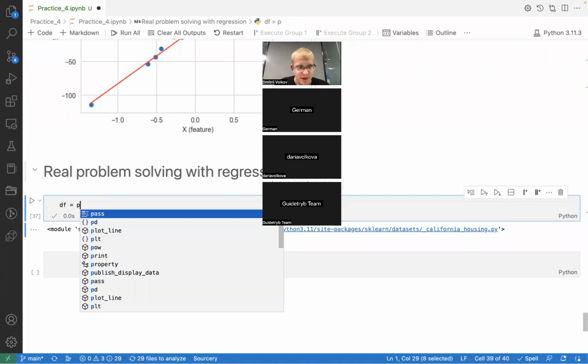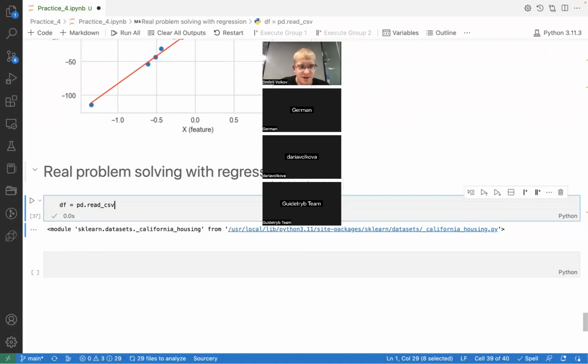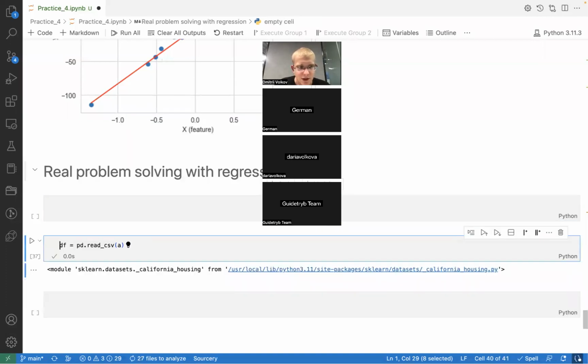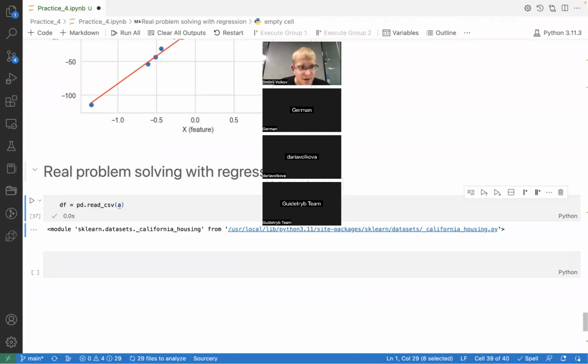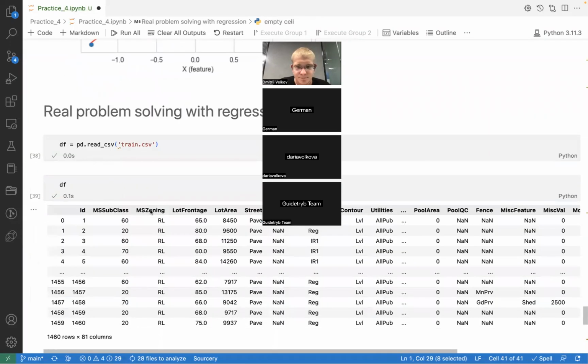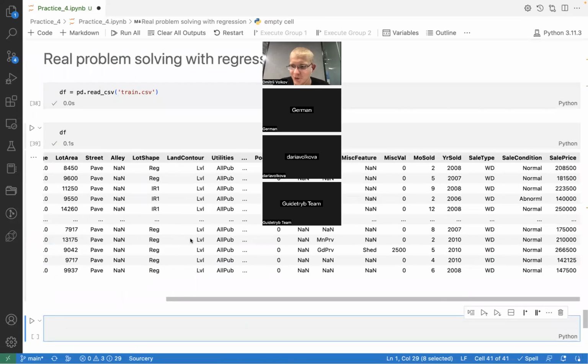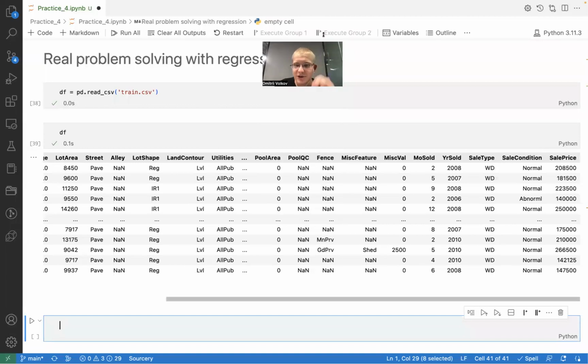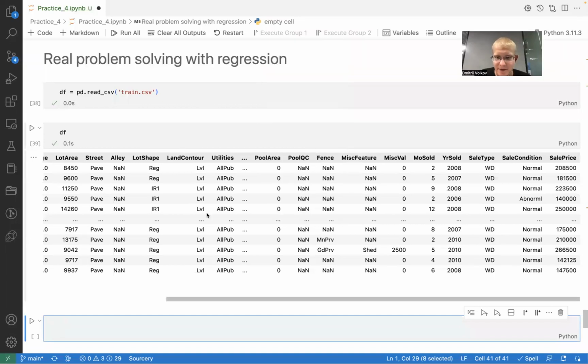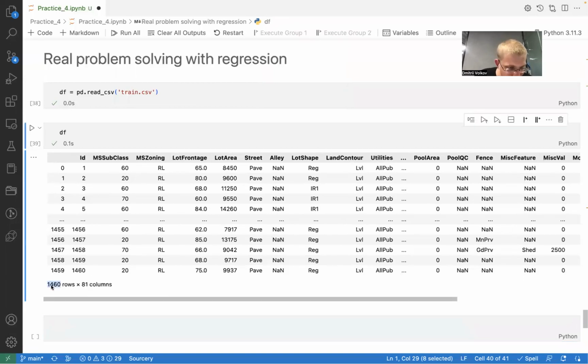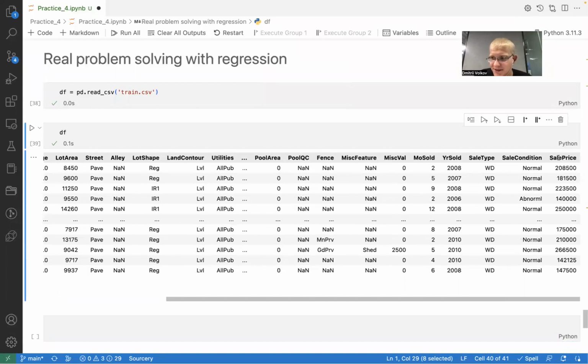And to read it, we will use pandas. pd.read_csv. What is this file called? I forgot already. It's called train.csv, as I remember. Oh, yeah, we have a pretty huge data set. What do we have here? Today, we will try to solve this problem using regression techniques. We have a data set of 1,400 rows, 81 columns, and we need to predict the sale price.